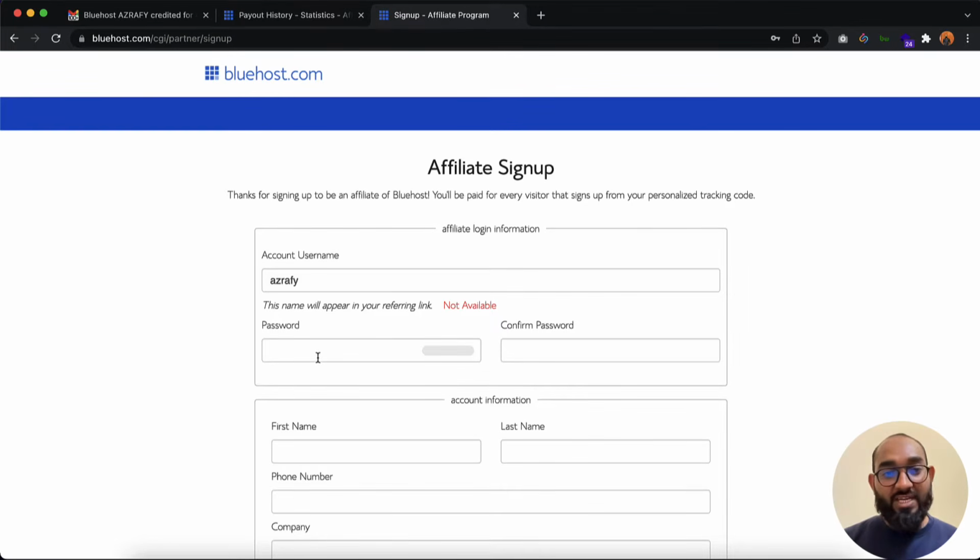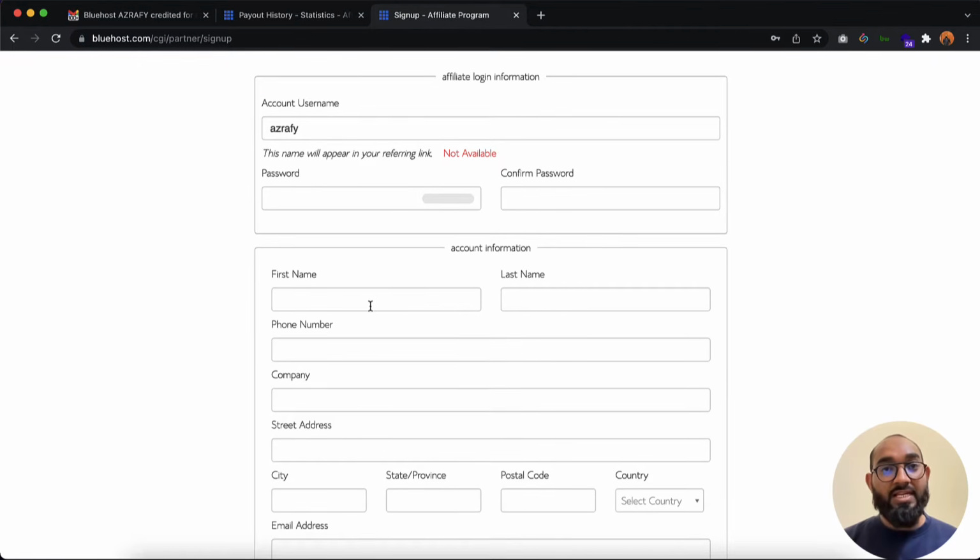Okay, after that you have to provide your password here, and then you have to confirm the password by providing here. Then you have to provide your first name. Let's say my name is Ajharul Rafi, so I have to provide Ajharul here.